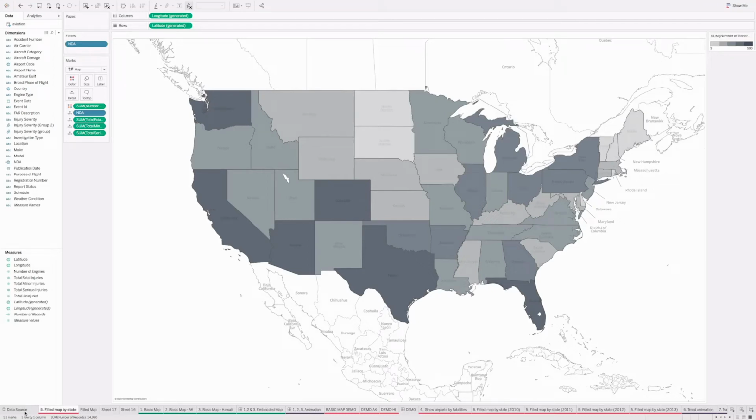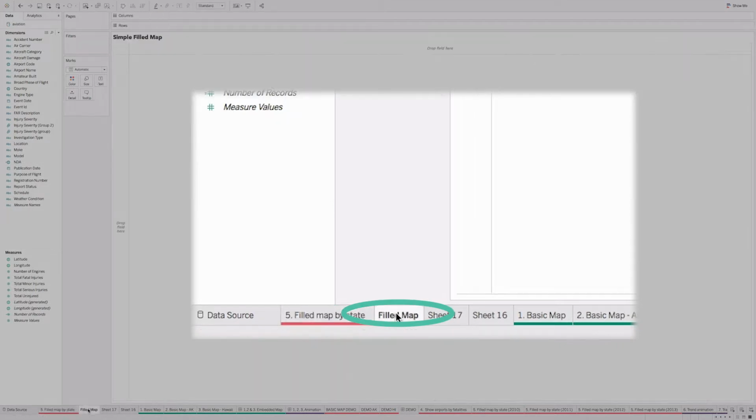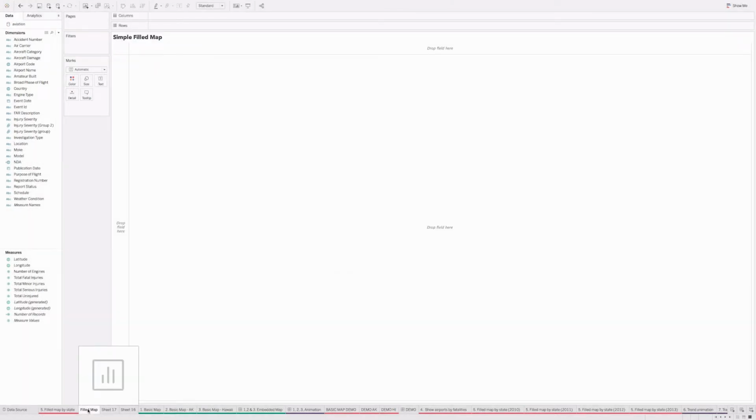Our goal is to create a field map of the United States that shows the number of aviation accidents that happened in the United States. So we're going to start by creating a new tab. And now we have to think about what the actual areas are that we want to fill in our map.